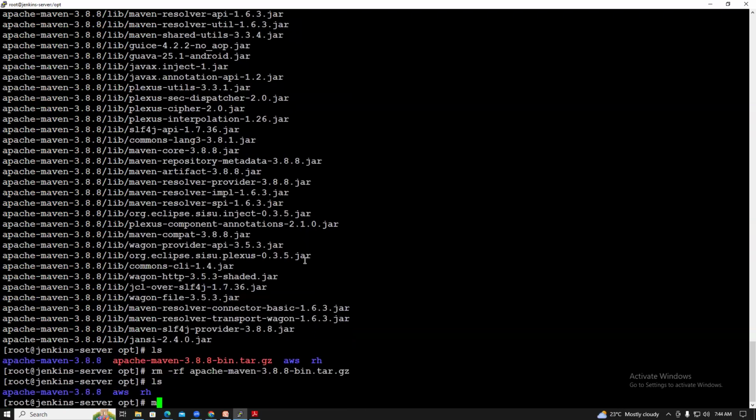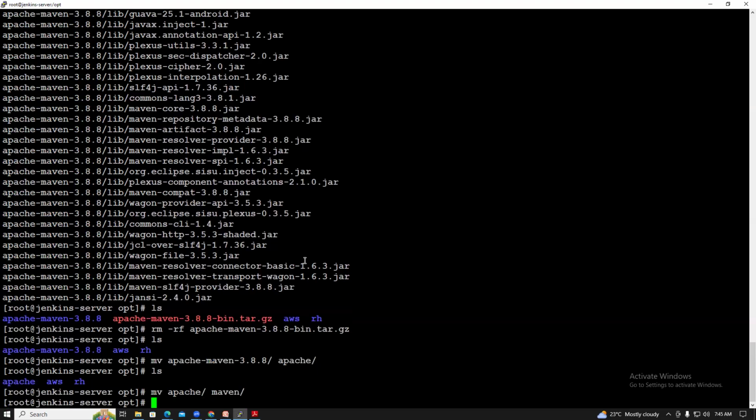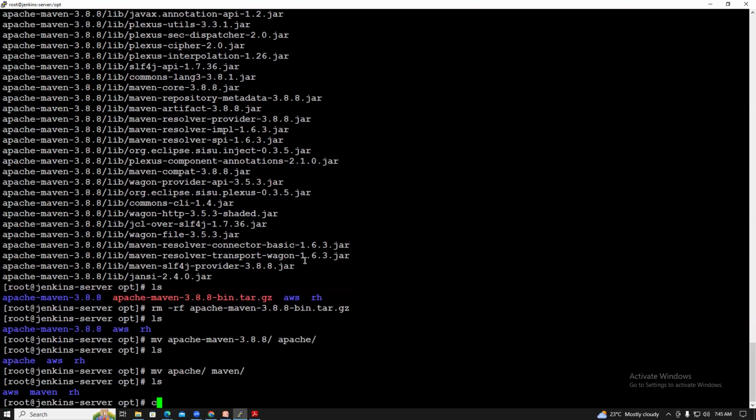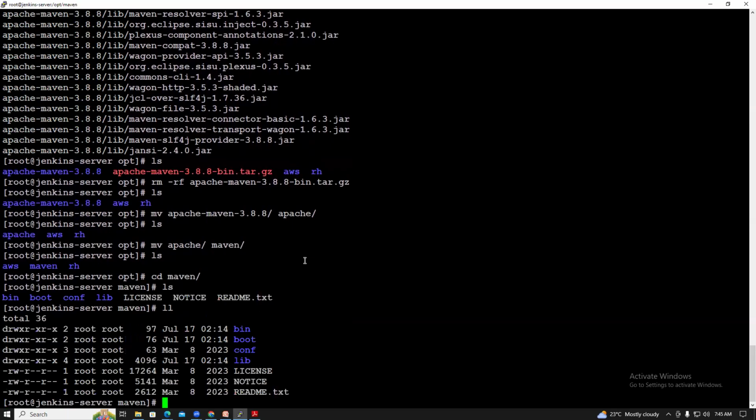Now move the Apache folder to Maven. I am creating a Maven directory. cd Maven, ls. All the files will be available in Maven, guys.